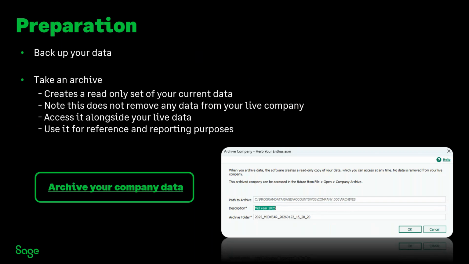The archive's a bit different to a backup. It's a read-only copy of your data that you can go back into without having to sit and wait while things restore back in, just like opening another company. We are running a webinar on the company archive in more detail next Wednesday at 11. The sign-up link's just on the slide there as well.